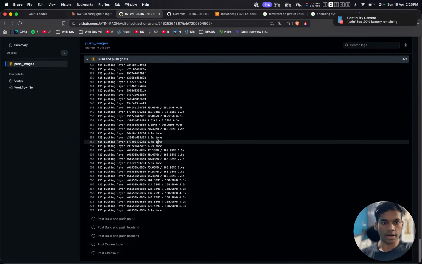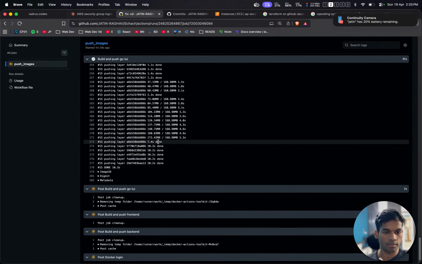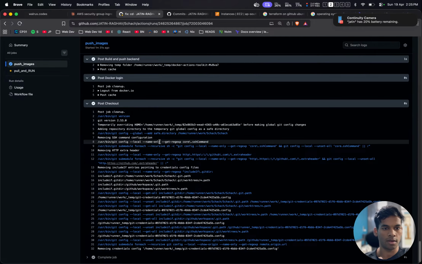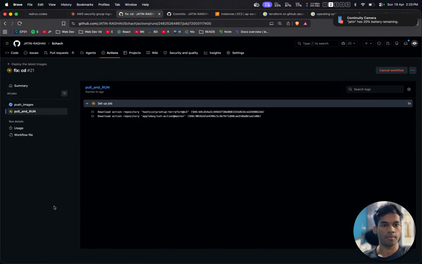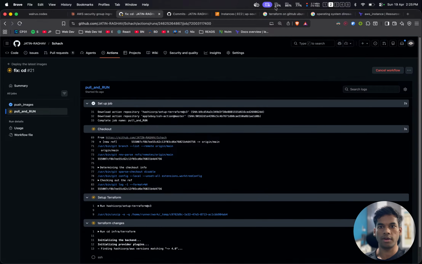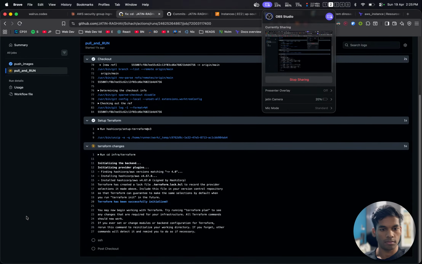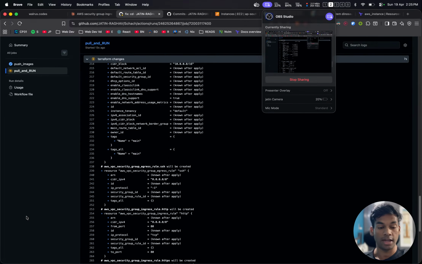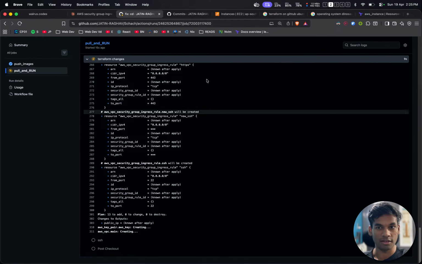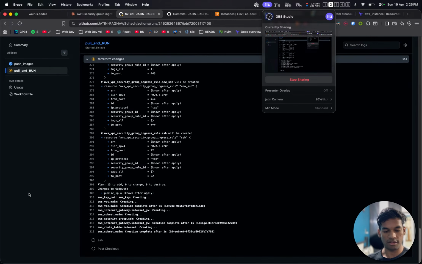Building. Okay, it is on the TY. Push and build and push, go TY. Okay, done. And now pull and run is running. Okay, we have Terraform installed. Terraform has been initialized. Okay, this is suggesting the plan. Okay, this is actually making the thing.